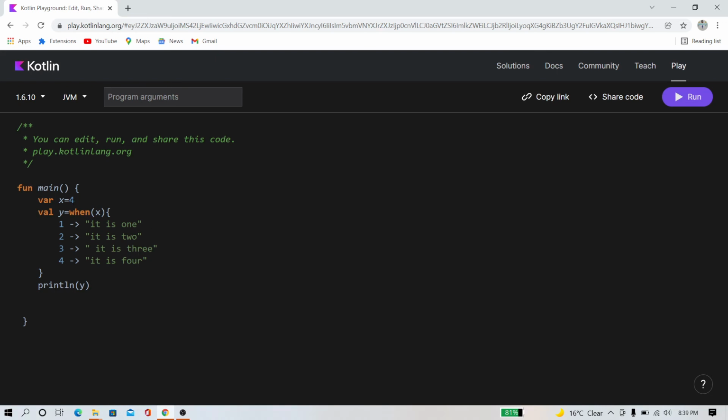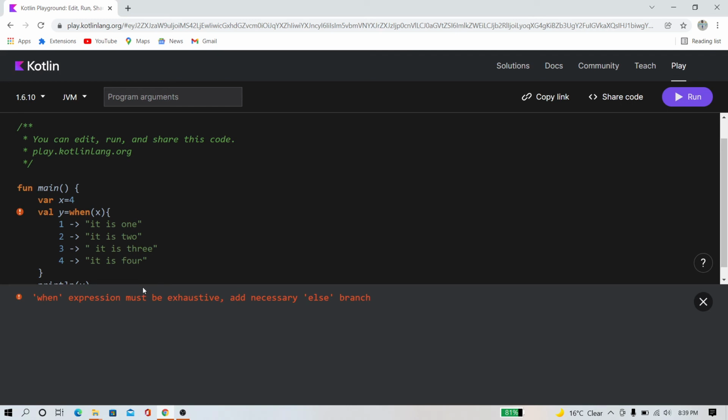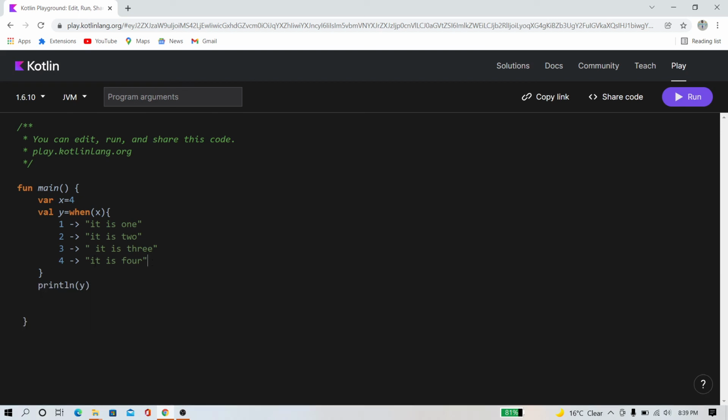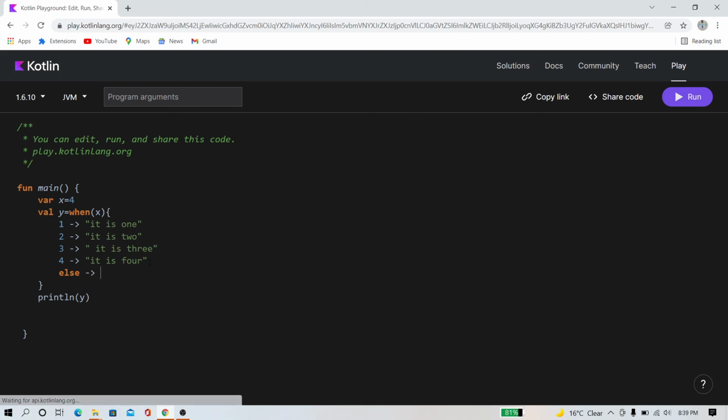Okay, so here the value of x is 4. So just run this. A when expression must be exhaustive and needs an else branch. So it will take else also. When all these conditions are not true, then else will be executed. So now you have to type else and just type nothing, and now run this.